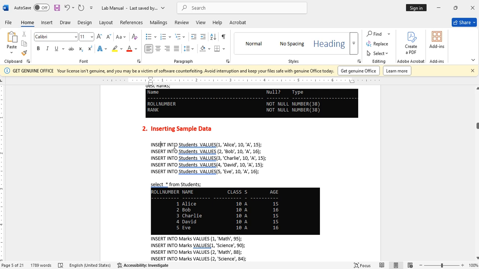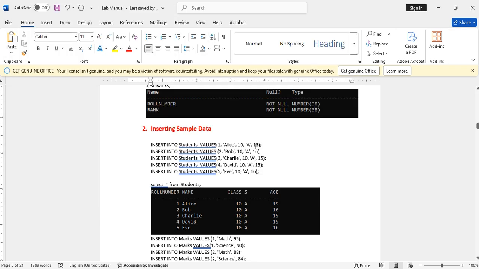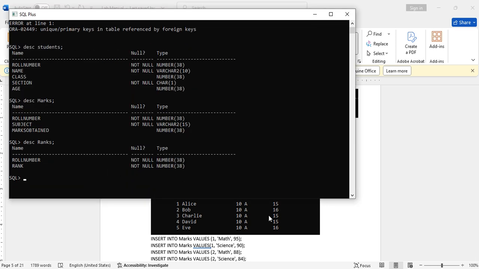So insert into student values, the first attribute, that is the student ID, is 1, then student name Alice, then the third attribute is class, so class 10, and the fourth attribute section is A, and age is 15. We have inserted. So let me check whether this data is inserted in the students table or not.